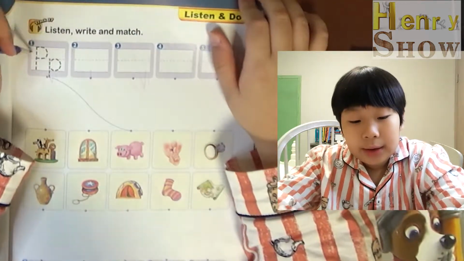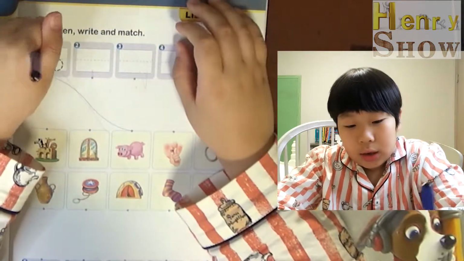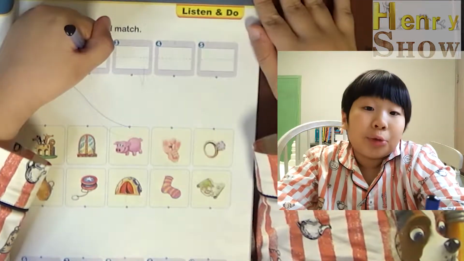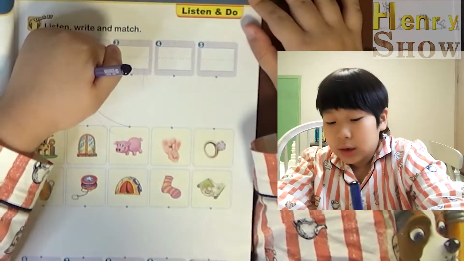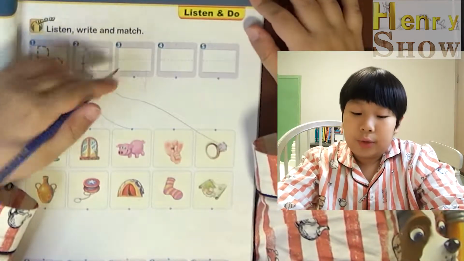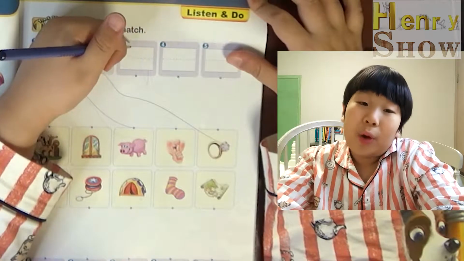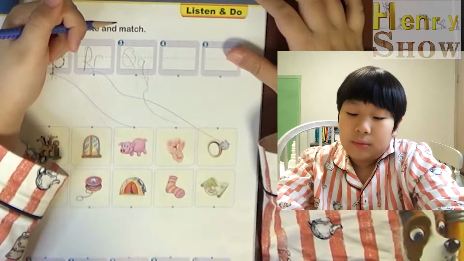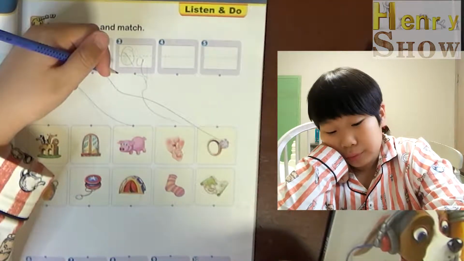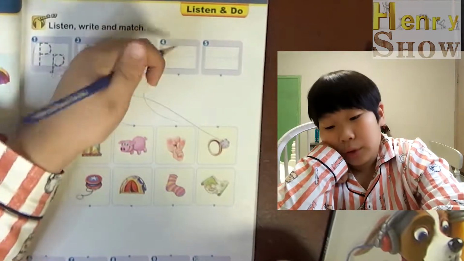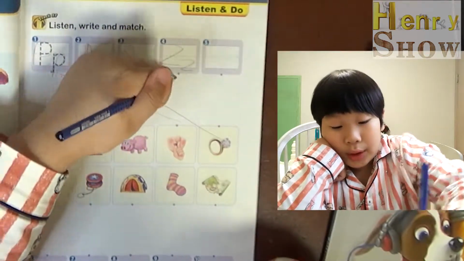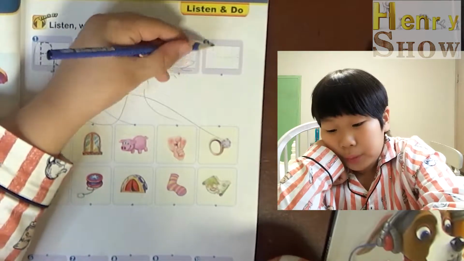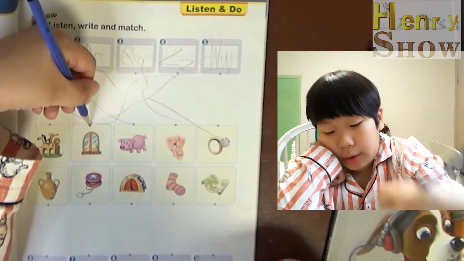Now, this is still listening, so I'm going to say, now pig. I will already do that. Ring. What does ring begin with? Ring begins with R. We can trace it. Number 3. Quiet. What does quiet begin with? Quiet begins with Q. Number 4. Zoo. What does zoo begin with? Zoo begins with Z. There's a line on it. Number 5. Window. Window begins with W, right? And there's a line on it.